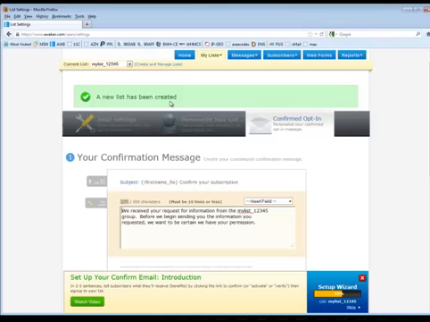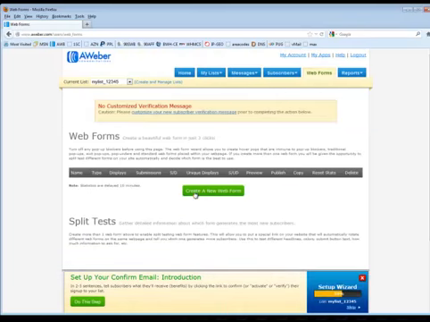Okay, so now my new list is set, and it'll appear in my list of lists. Now it's time for us to work with this list. What we're going to want to do is grab the opt-in form so we can go put it in our website on our squeeze page. Well, all I have to do is go to the web forms part of the interface, and I'm going to create a new web form.